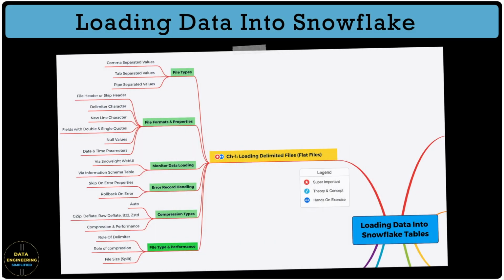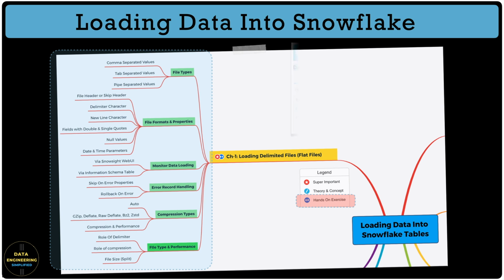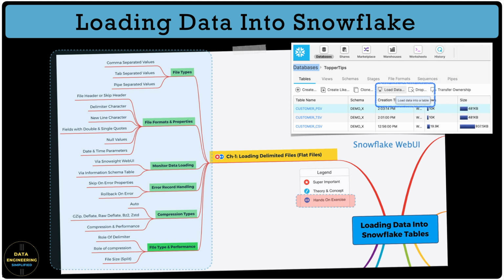We are going to cover a lot and exercise everything listed here. Upload flat files with different delimiters, understand file format properties including double quote and null values, check how to monitor and debug data upload failures, understand error record handling, the role of file compression and warehouse performance. Everything will be done using Snowflake Legacy WebUI as Snowsight does not support any file loader feature yet.